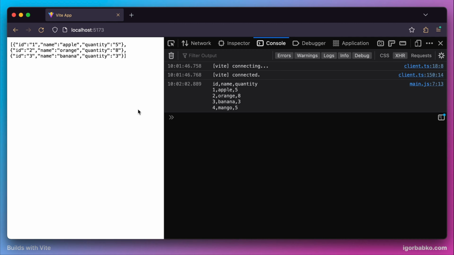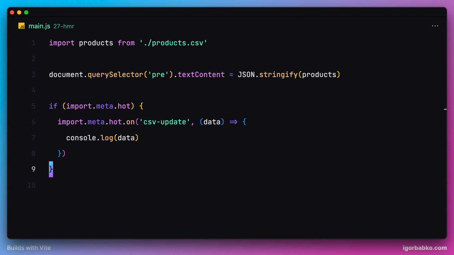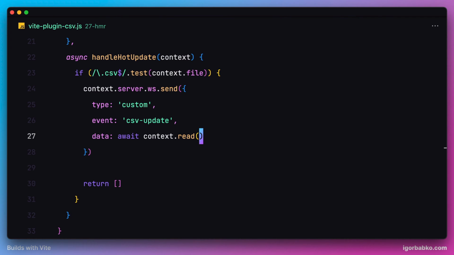So now we're going to get to updates on the actual page, because after the CSV file is modified, we need to properly change the content on the page. To do so, in our client script, I'm going to copy this line and paste it into this handler. So anytime we receive the new content from the server, we're going to update the content of the pre-tag by assigning the updated content. But currently this content will be passed as the raw content of the CSV file.